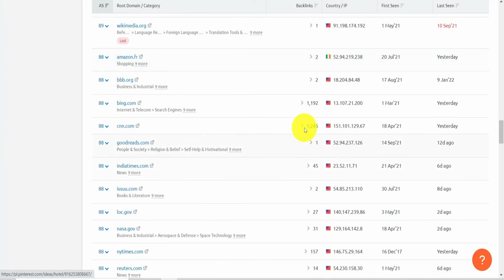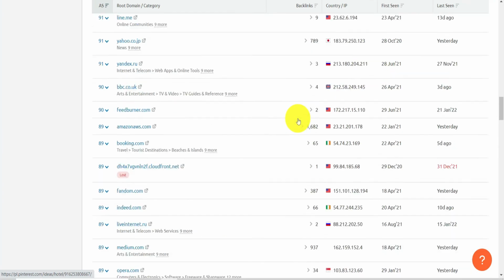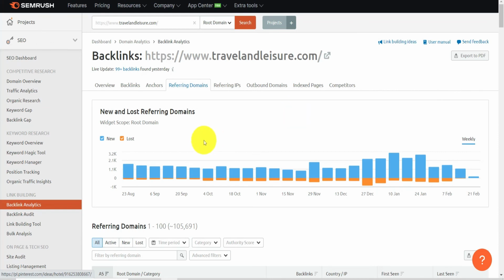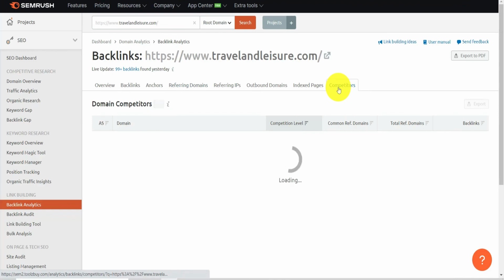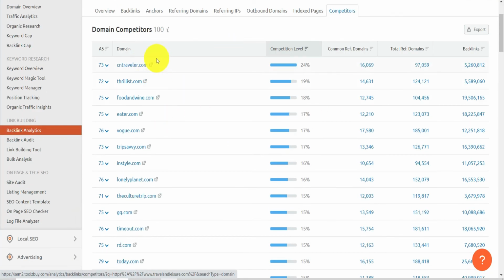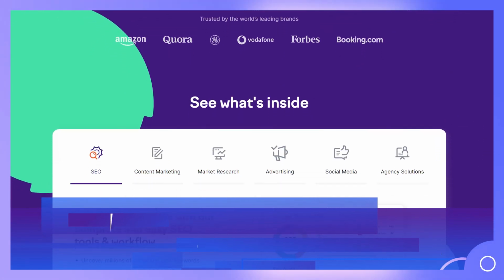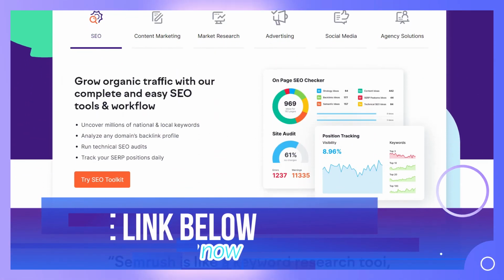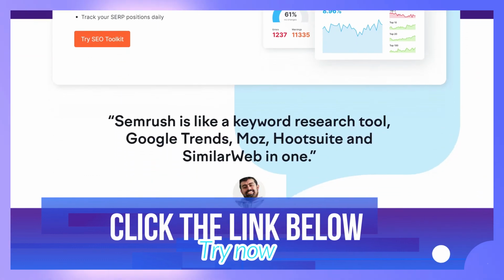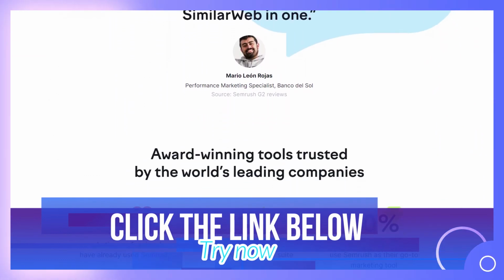In a similar way, you can find the backlink analysis of any website. As you can see, there are a number of backlinks. You can get detailed backlink analysis from Semrush. And also we have the competitors here. These are all the domain competitors according to the score, number of backlinks, and number of referring domains. So there you go guys, Semrush is a really awesome tool for SEO, content marketing, competitor research, PPC and social media marketing from just one platform.